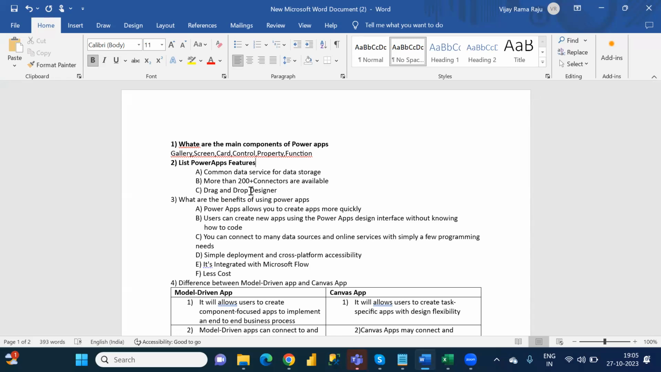Multiple connectors means in the Canvas app you can connect with OneDrive, or a local Excel, or anything, any different data source, right? There are 200 data sources available. You can easily connect with any of them, load the data, and create an application. And one more thing, Power Apps is a drag and drop design. It is a drag and drop application.